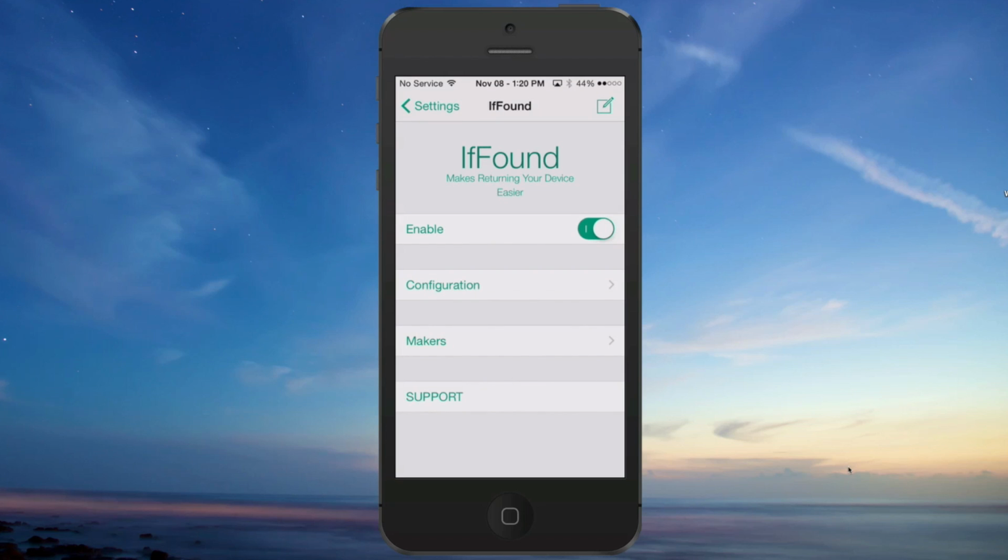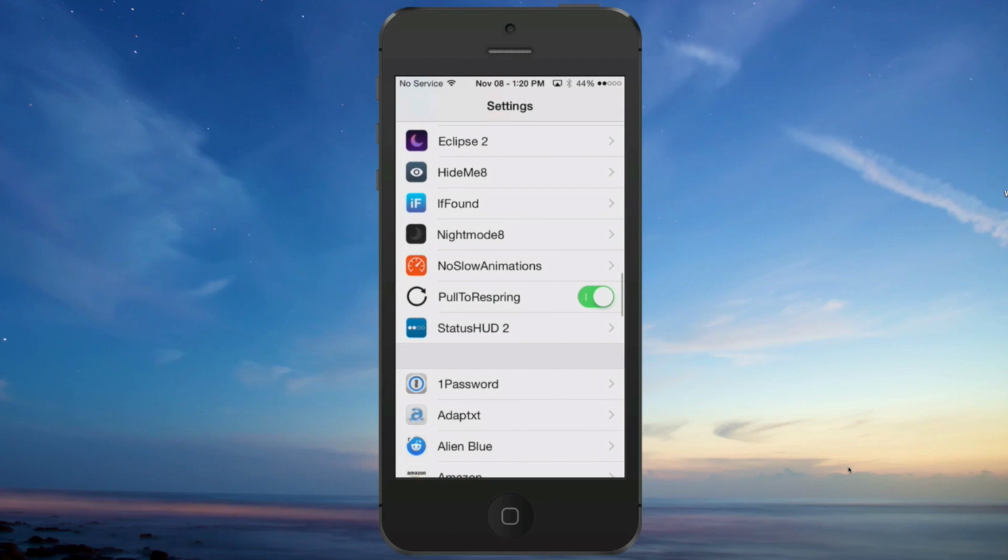This is called ifFound, and it's only 99 cents, and I say grab it because it's a very cool tweak. That's 5 awesome paid tweaks, guys.